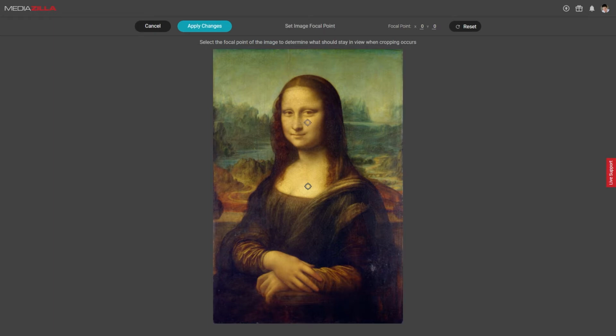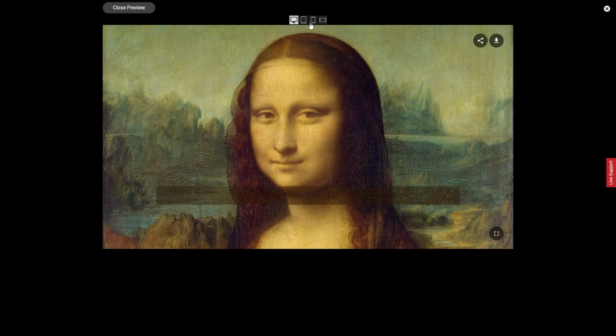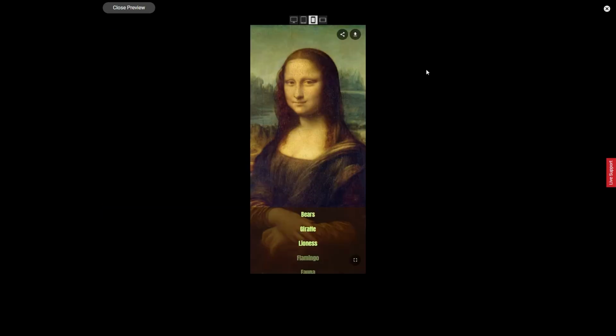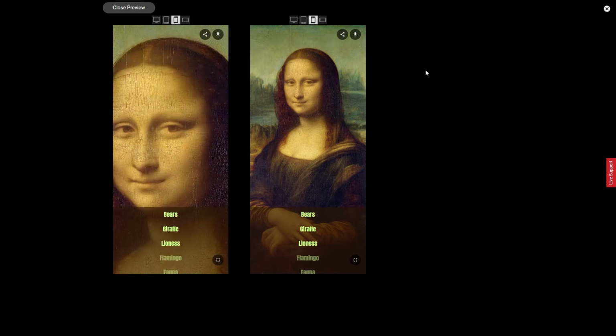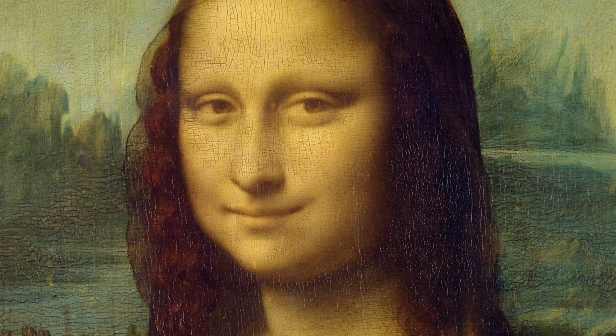Select the middle of the head, just below the eyes, apply changes, and boom! Looks great in landscape, and when viewed on a mobile device, you get to see more of the image in its original portrait orientation instead of it being super zoomed in to an already cropped image of the face. This should save you tons of time and result in a better viewer experience.